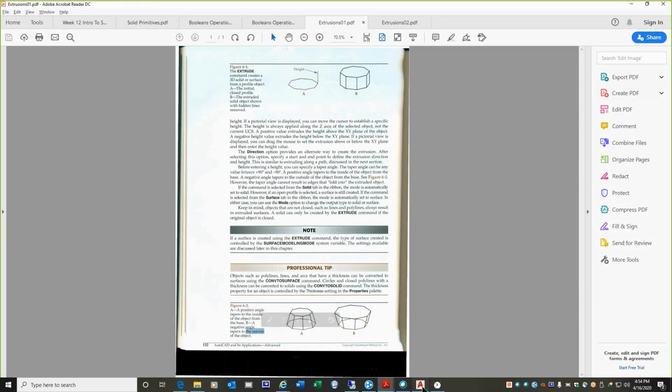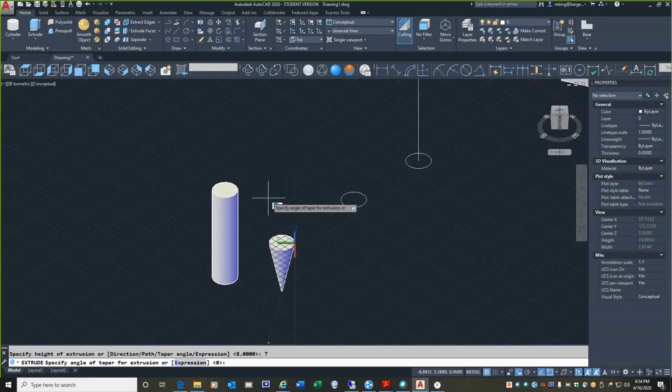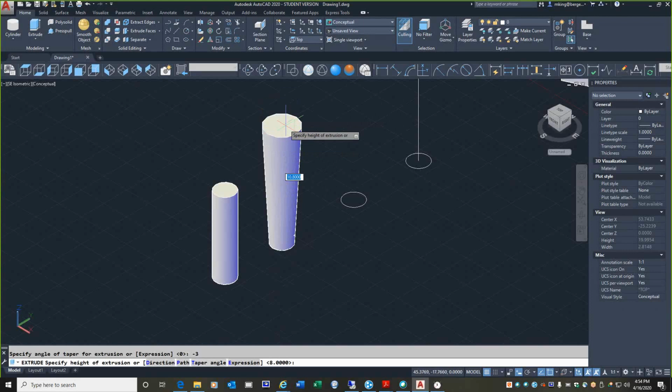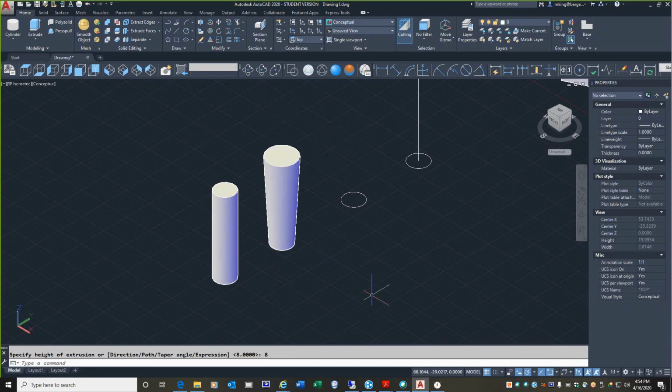Okay, so let's say we want it to flare out. So we're going to give it a negative angle. So I'm going to lift my mouse up and I'm going to say minus, let's say minus 3 for 3 degrees, which isn't a lot. So minus 3, and then what's the height? What was the height of the last one? 8. So 8, enter. So this is your 3 degrees here where it's flaring outward. And if that was a perfectly vertical line, this would be 3 degrees right in here. Okay, so that's neat. And press pull cannot do that. So this is where you have an advantage to use extrude.